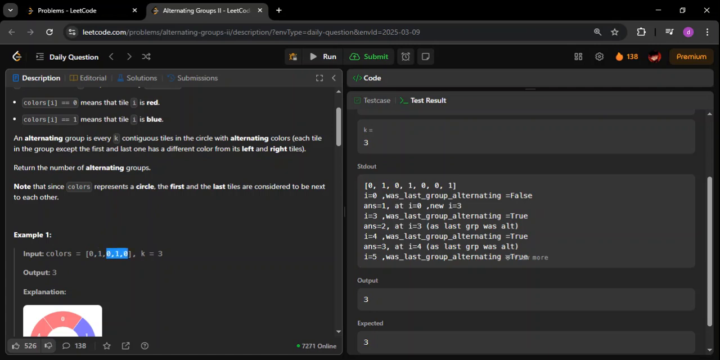Okay, 0 1 0 again. Okay, now after these three, what you have to do is, again, see, 1 0 is here. See, 1 and 0 is here, but since it is a circle, the starting 0 will also be part of it. That is 1 and 0 here and the third 0 here.